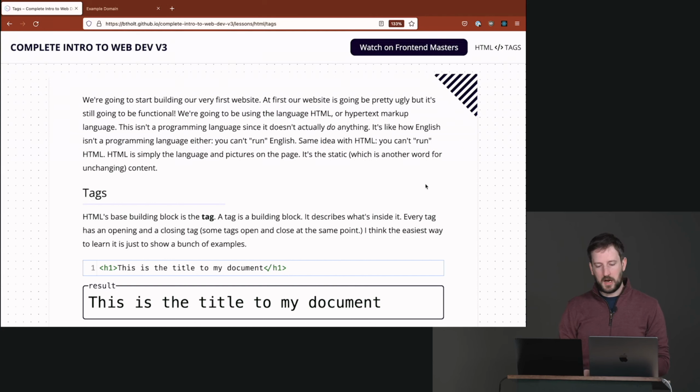So HTML, hypertext markup language, is technically not a programming language because it doesn't actually do anything. You can think of it kind of like English, right? You can't run English. When you just say English, it has meaning. It's the same thing with HTML. It has meaning, but it doesn't run. It doesn't do anything by itself. You'll need JavaScript to actually do something to it.